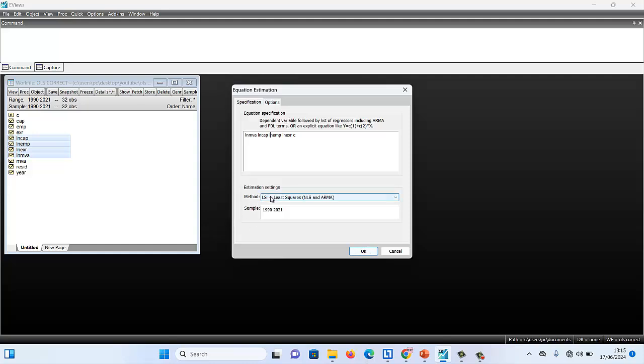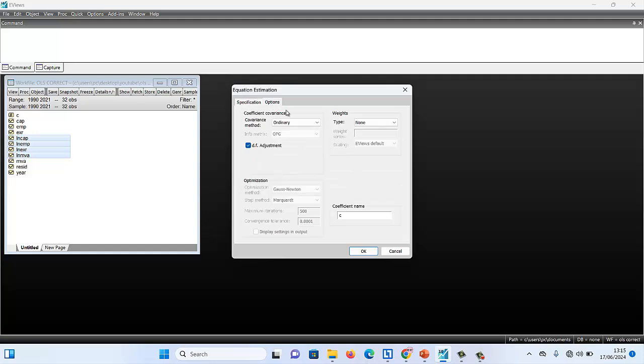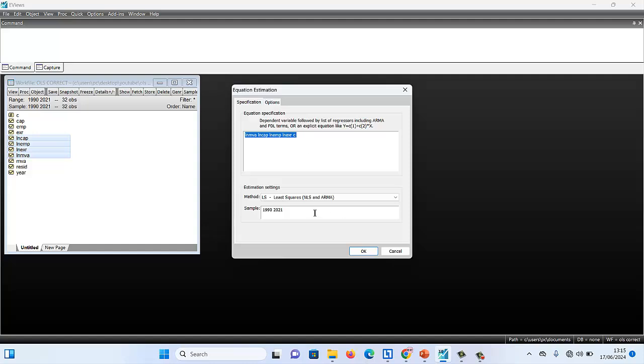If you look at method, you already have the least squares method by default, and this is the sample. This is the sample 1990 to 2021. So you can get the sample size from here. You don't need to bother yourself with this option. Just maintain the default setting. So once you have the variable names listed here, then you can click OK.